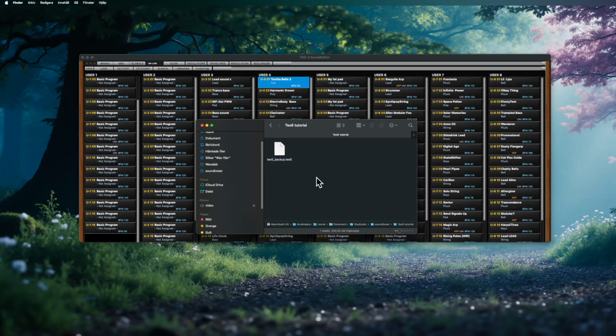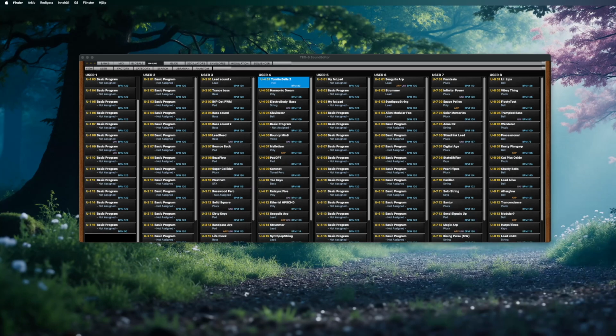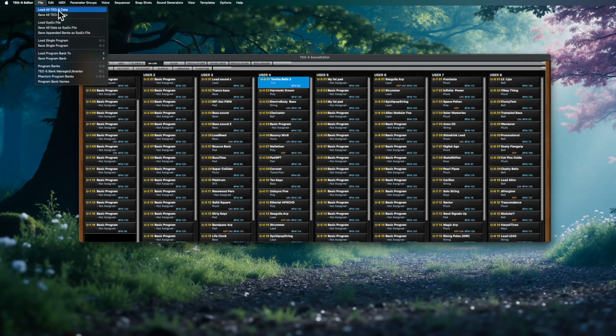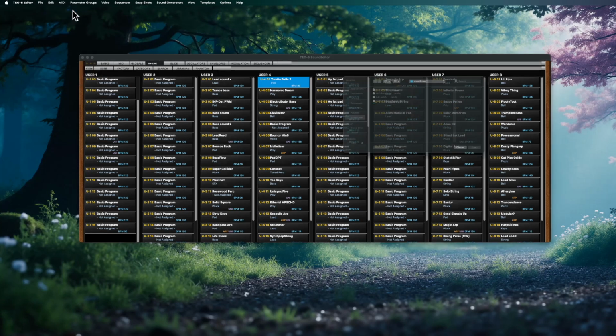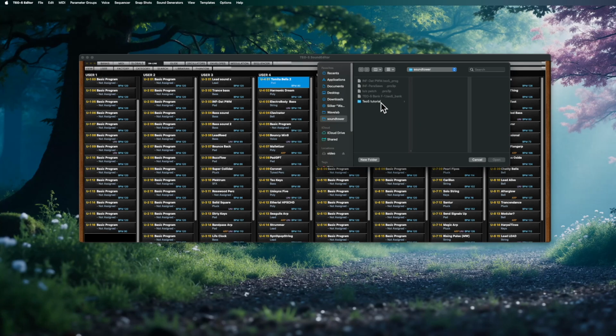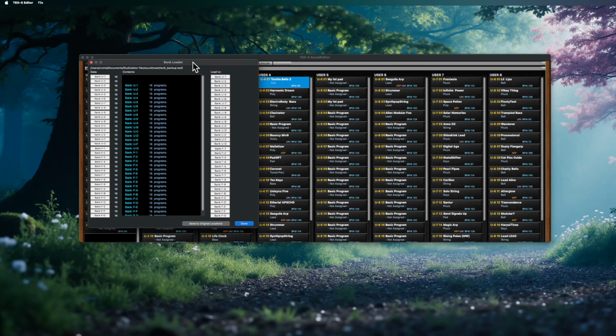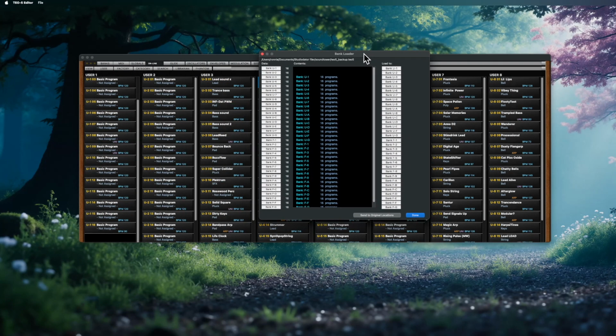Now you want to know how to restore the data. And this is a very easy process, but it takes some time because it's going to send all the data to the synthesizer. And to do that, head over to File, and then Load All TEO-5 Data. Now it wants us to select the correct file that we want, and in this case it's the one that I was making a backup of. When you open this, you get this bank loader menu up.